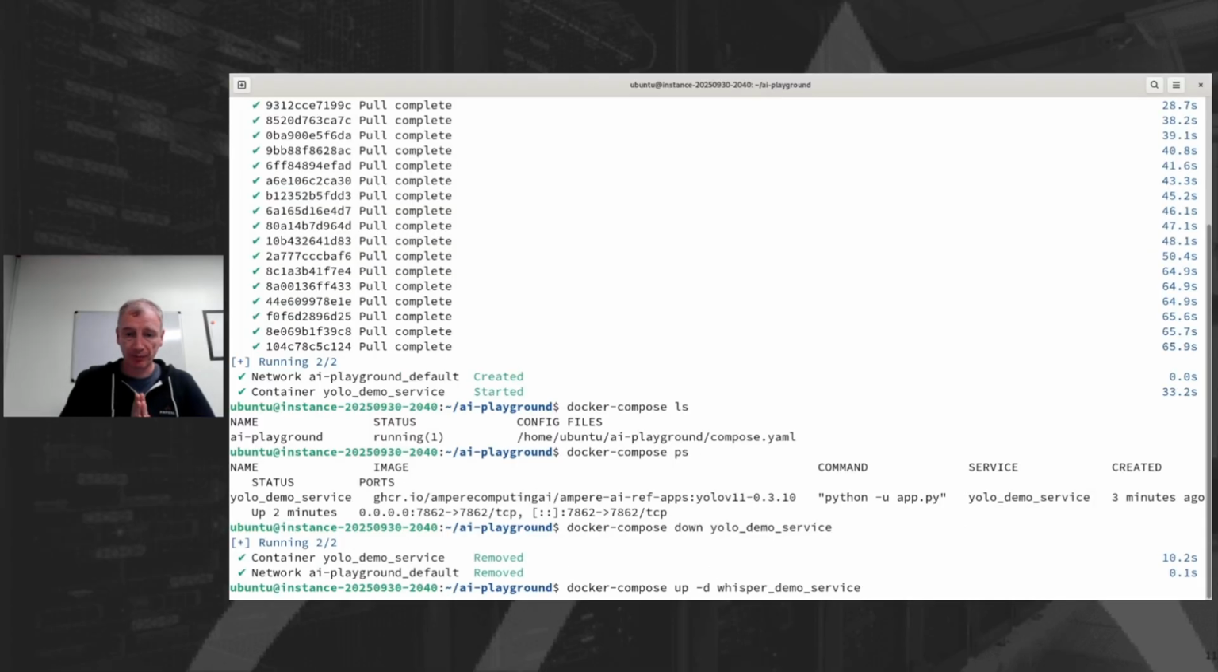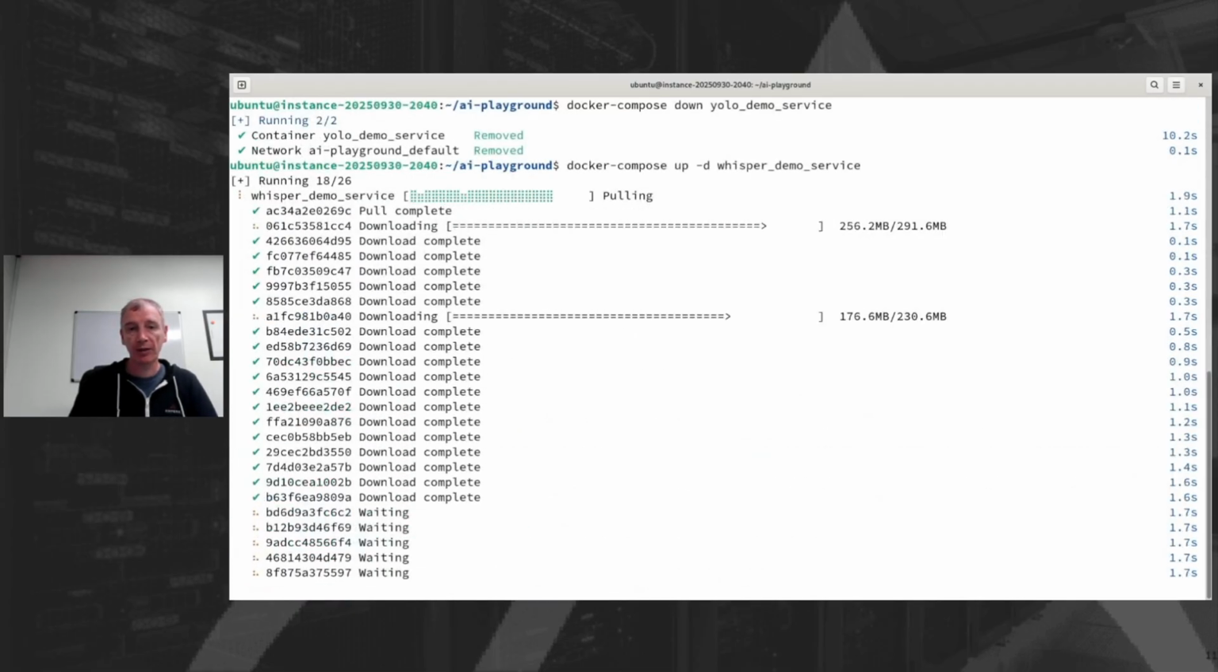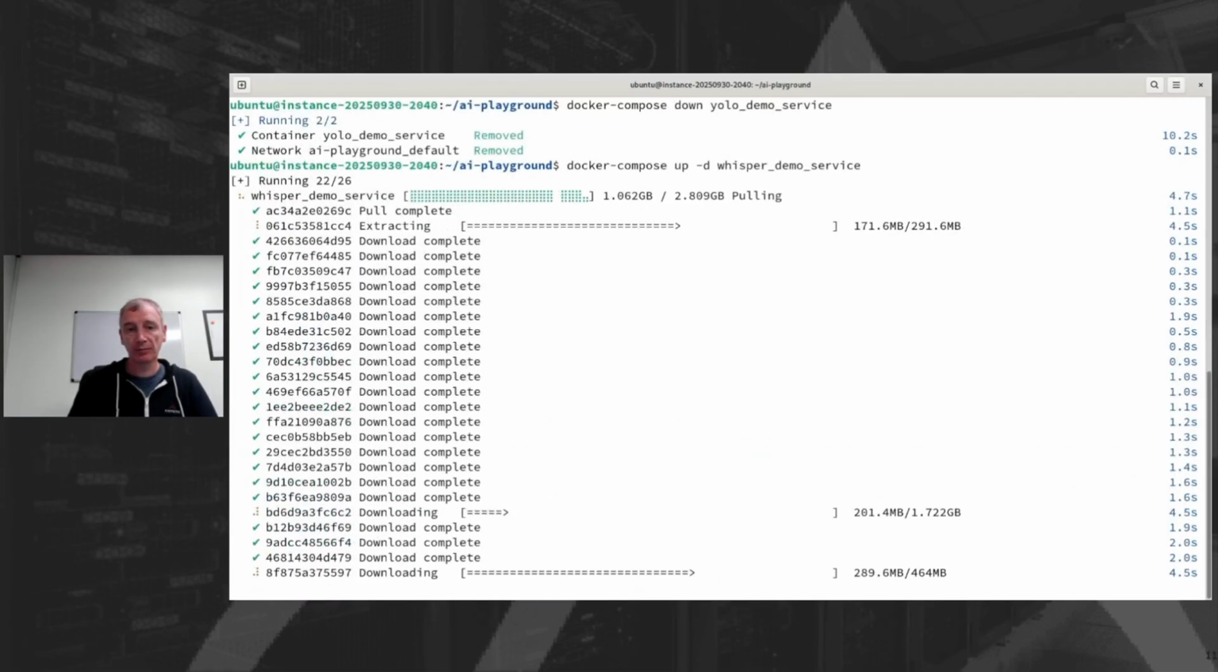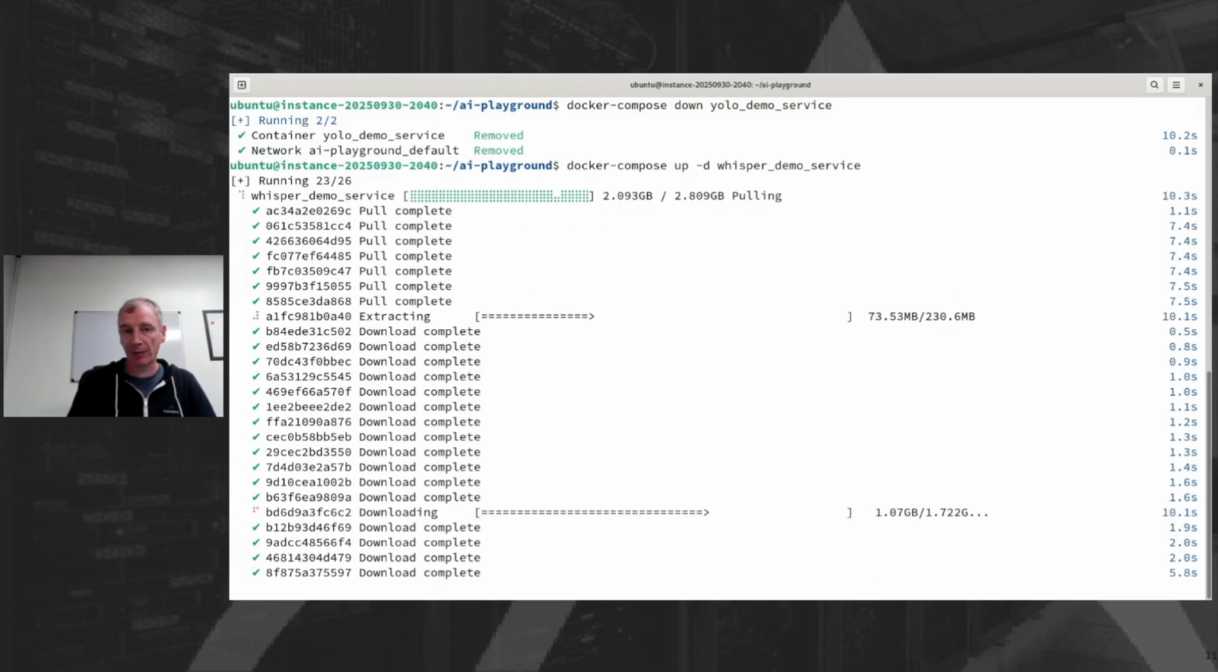So for this one, we're going to again have a large pull of a core image. And again, this is a one-time activity. If I were to restart the YOLO service now, it would take about 20 seconds, because all of that pulling of information from the internet doesn't have to happen. Now we can see this is 2.809 gigabytes of information that's being pulled down and uncompressed. This is file system images, so it's going to take some time for this to complete.